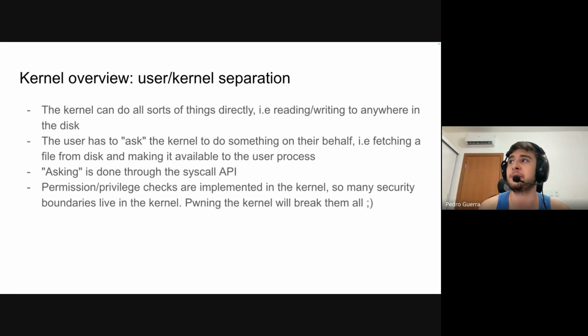Okay, so the kernel can do all sorts of things directly, like reading and writing from anywhere in disk. The user, on the other hand, has to ask the kernel to do that kind of stuff on their behalf. So the user can ask the kernel to fetch some file from disk and make that file accessible for the user process. And that asking is done through the syscall API. So you have a bunch of syscalls, which are basically entry points that can be called from user space to do specific stuff that only the kernel can do. A lot of permission and privilege checks are done in the kernel, and for that reason, the kernel is a very interesting target to compromise because we can break those security boundaries.